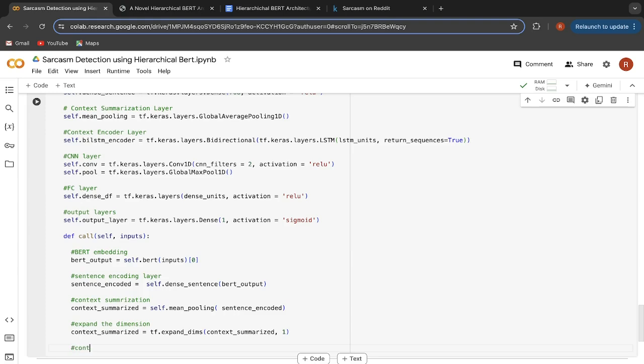So let me say context encoder layer. Now the context encoder layer, as you know, is the bidirectional LSTM, and hence before applying the bidirectional LSTM layer, we try to expand the dimension, because if we won't expand the dimension by adding the time step before working with the LSTM layers, then it will basically throw us an error. So let me say here in the context encoded layer, context underscore encoded, and I will say self dot bidirectional LSTM encode, the name that we have given here to the encoder layer, and in this we will pass this context summarized.